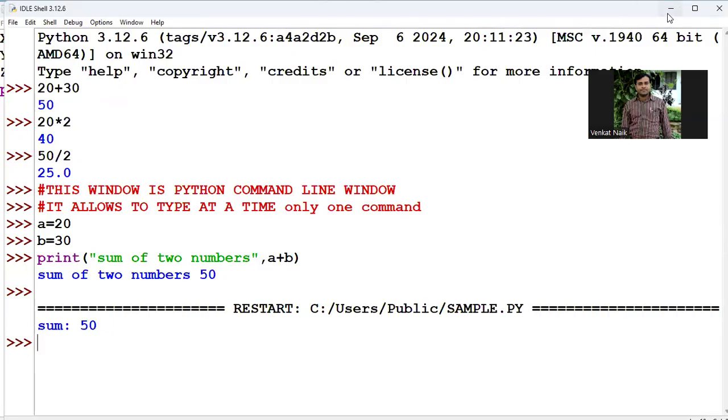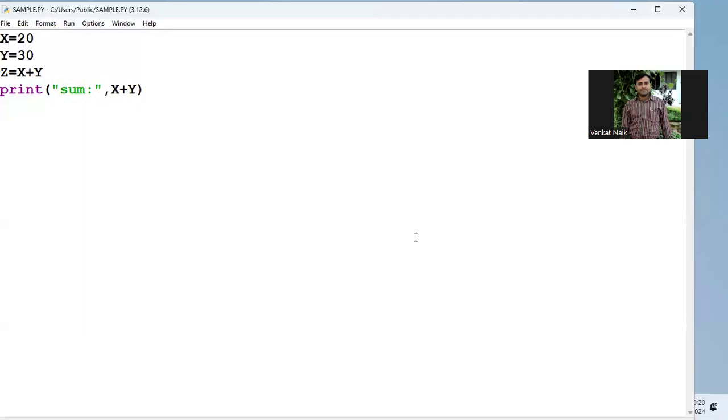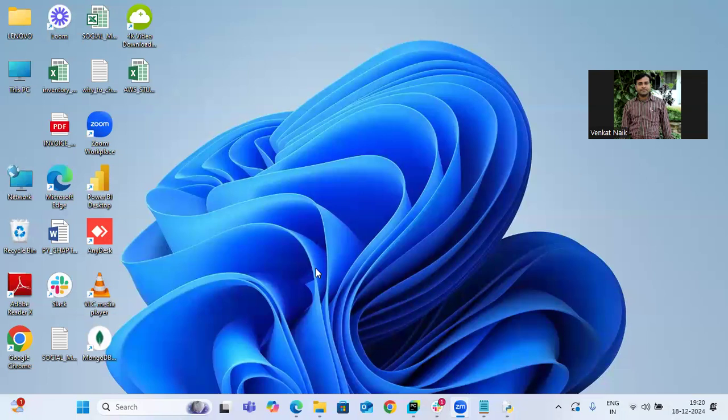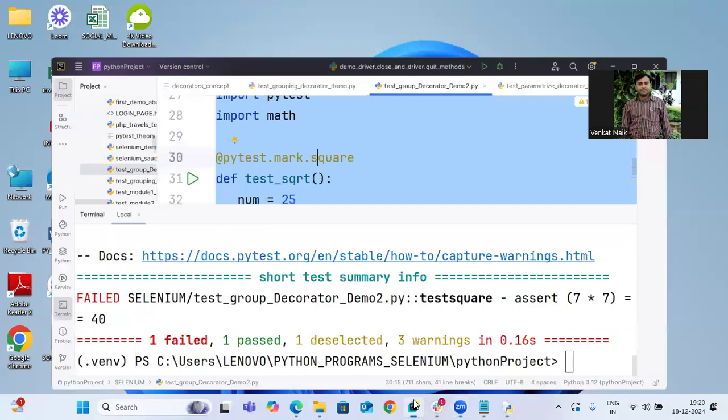So the command line is only used for practice level. The scripting window we use for the application level. But we cannot organize the code in terms of packages, folders and files in the form of a project. It is also useful for the practice level only. Therefore, to avoid this problem, we go with another tool that the real industry uses at enterprise level, called PyCharm.